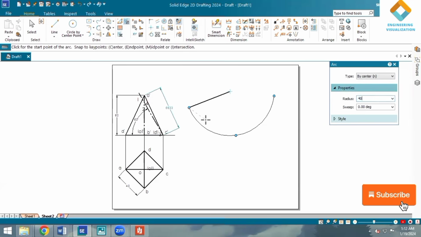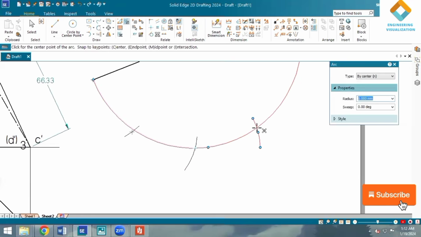So take arc by center. So from this reference point, cut a length of 40 mm. Again cut an arc for a length of 40 mm. So that's why you give the radius 40. So cut it like this. Again 40 mm you need to cut. Again take reference point properly so that you can do the problem correctly.